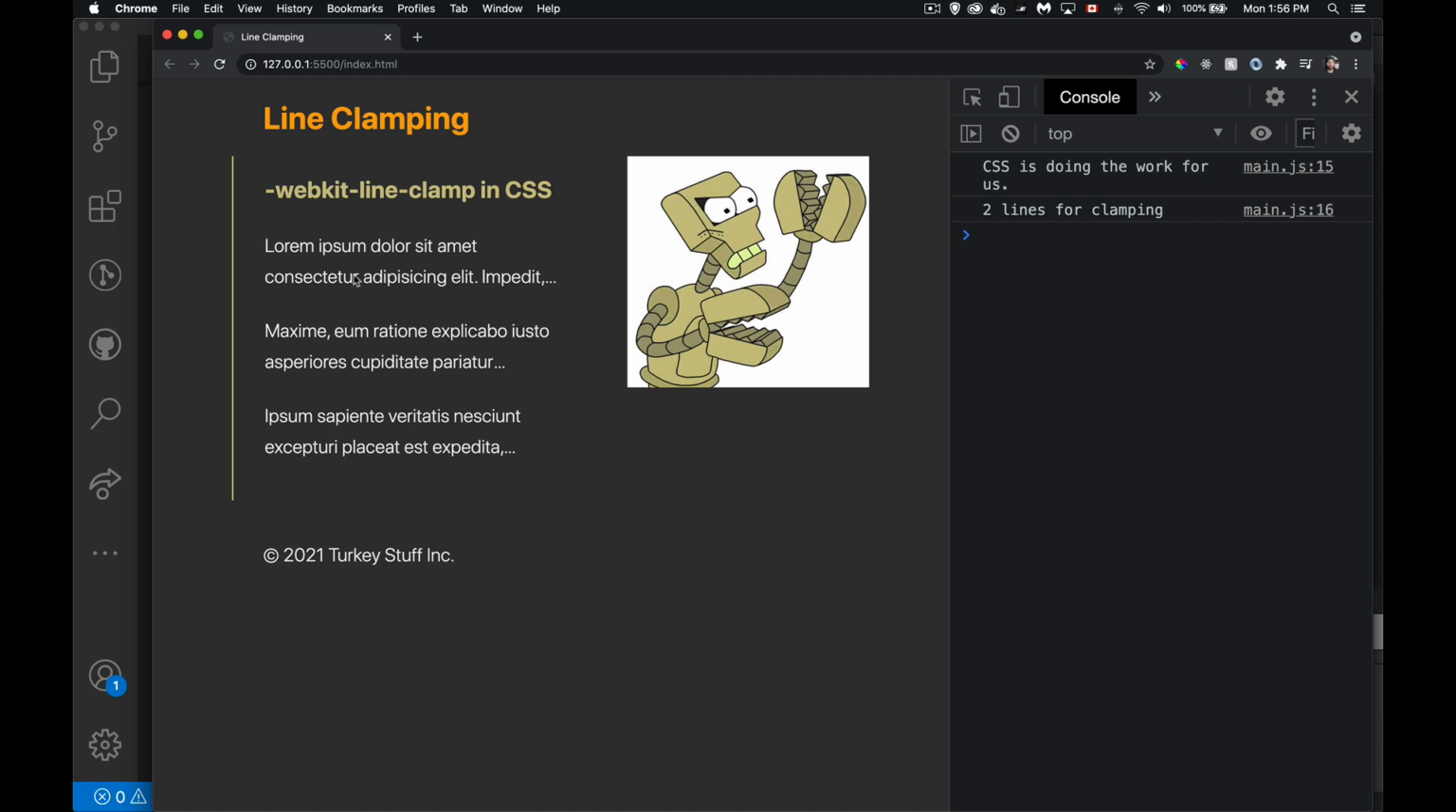Line clamping is the process where you take a whole bunch of text and you want to truncate it at some point. You can say, okay, I want to have 2 lines or 3 lines or 4 lines of text. At the end of that, show me an ellipsis. So it automatically truncates the text and gives you a better layout, so you can plan for how much content you want to reveal. And I'm sure you've seen this on many, many websites.